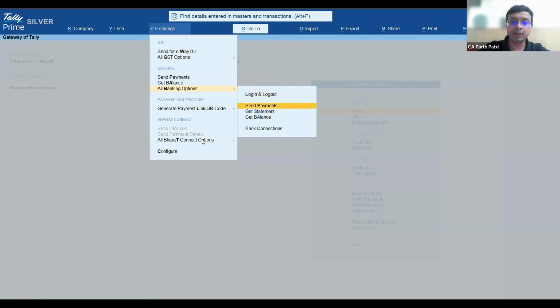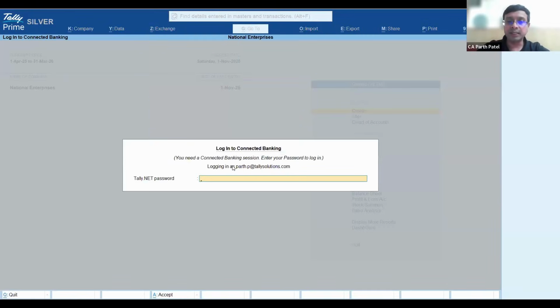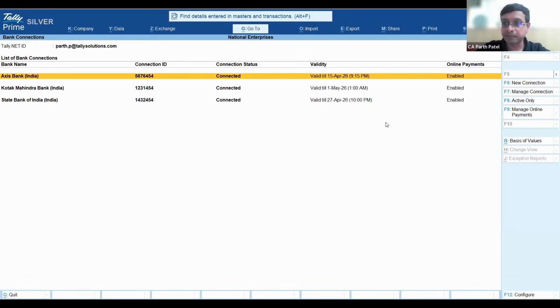Whenever you are enabling payments from the bank connections, you'll be able to see it enabled, right? Let's just view from where we can enable this particular option. On the right hand side, there is an option called online payments. You can see on the screen in the last column, there is an option called online payments. So the status of all three banks is enabled at the moment.